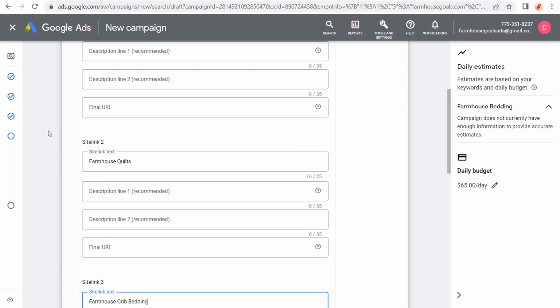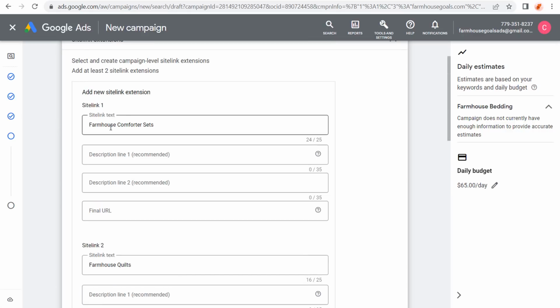You can also just use campaign level site link extensions. So what I can do is something like farmhouse furniture.